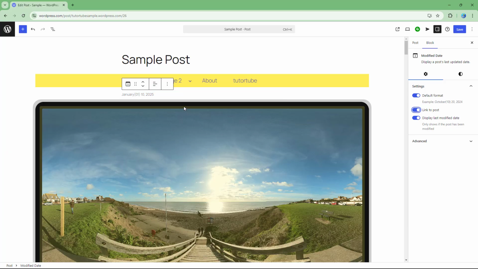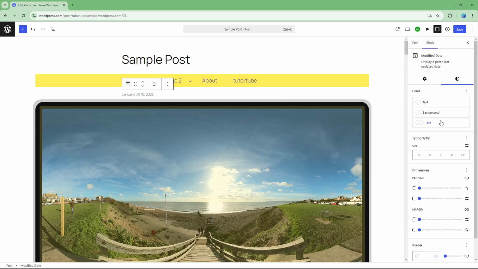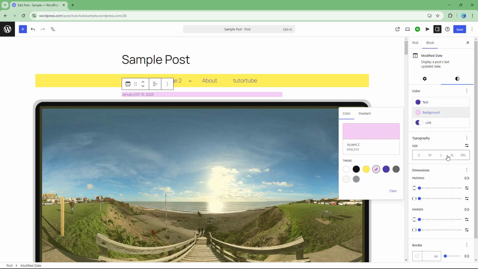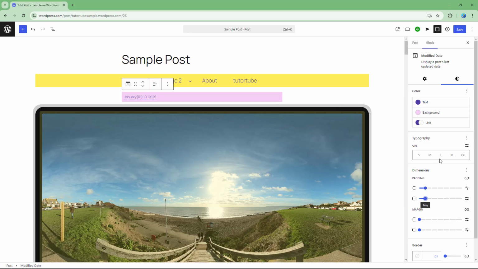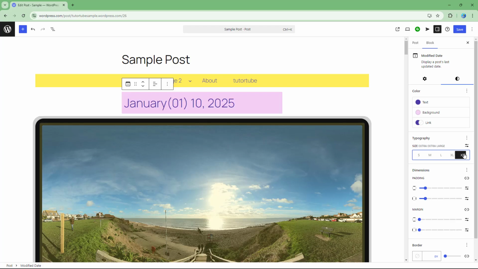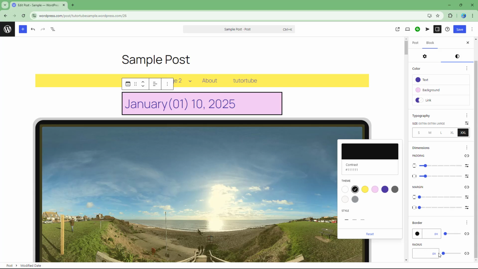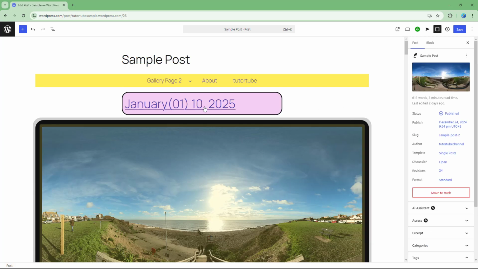I can link to the post as well, and I can change around, let's say, for example, the text color. I can change around the background right here, just like this, change around the padding, work around with the size, as you can see right here, for that particular date, and work around with the border right here, just like this as well, and work around with the radius as well. So right now you can see that this is 10th January right here.